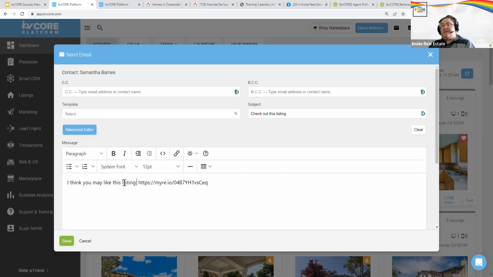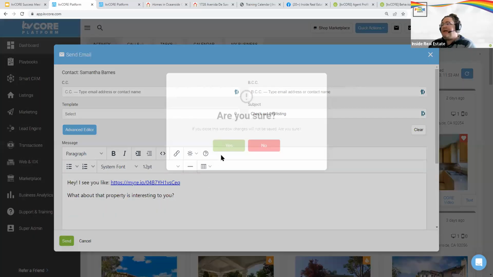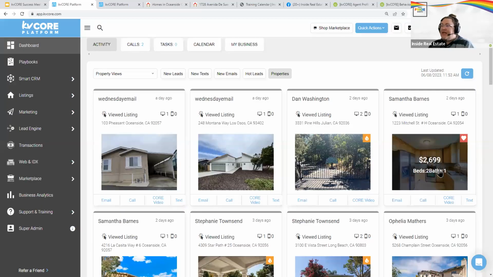I wouldn't change the link, but hey, I see you like this property. I could just tell her, what about that property is interesting to you? So I could do something like that. I could look at the fact that they're looking at listings and I could interact with them in that way.